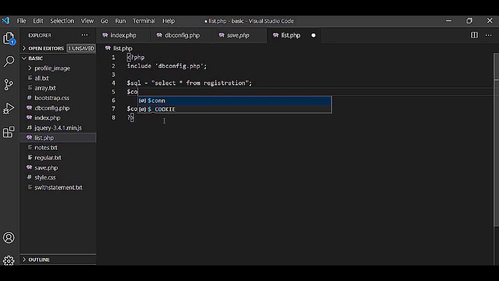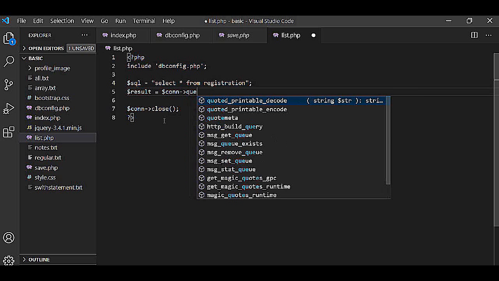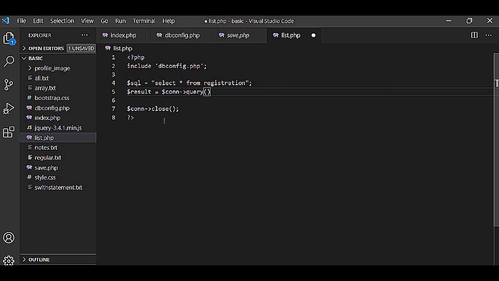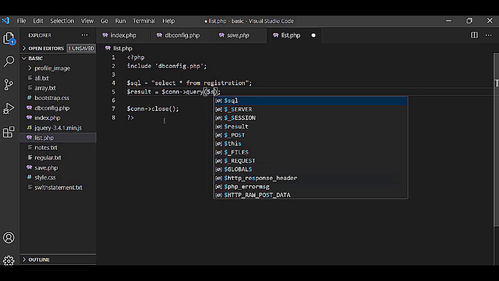Then $result equal to $connection->query($sql). This connection variable is coming from the dbconfig.php file. We have already defined this in the dbconfig.php file.